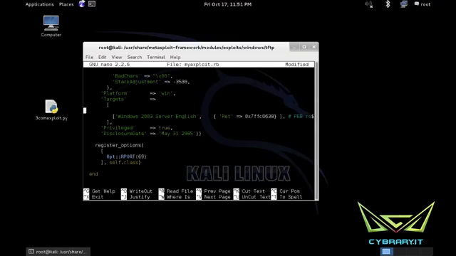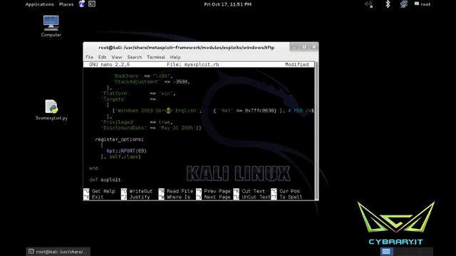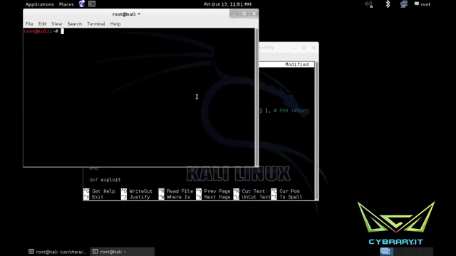And so we'll just have the one target here, and we'll make it Windows XP, SP3, English, and the return address. We do not need it in Little Endian format, but I have forgotten what it was. So let's go back to desktop and take a look.